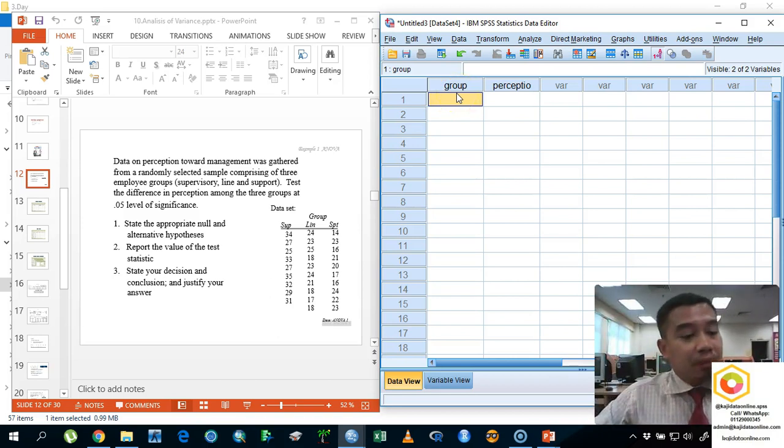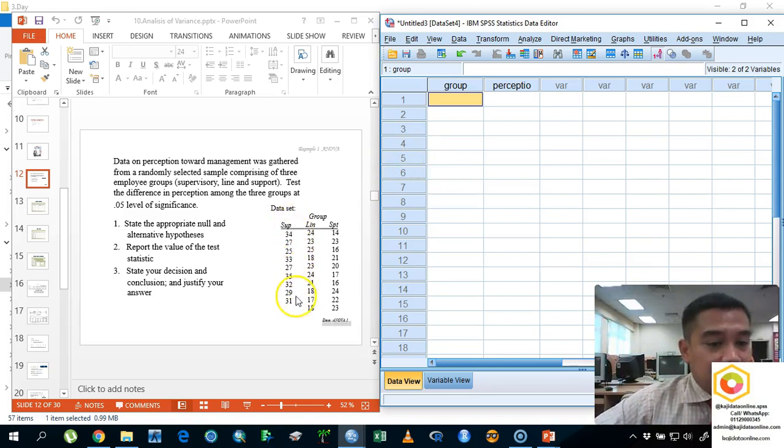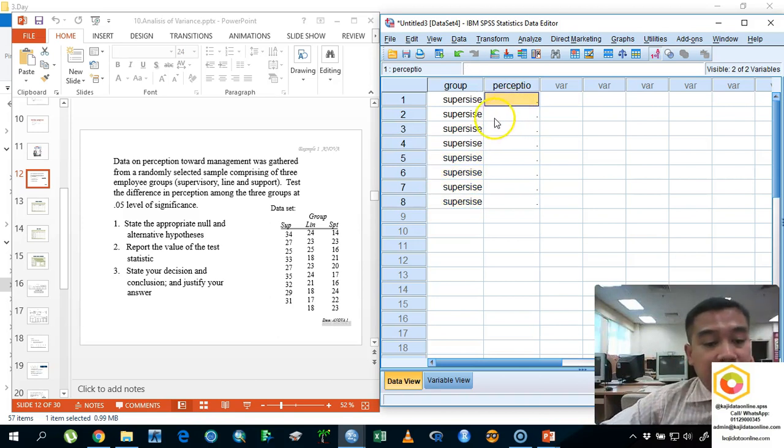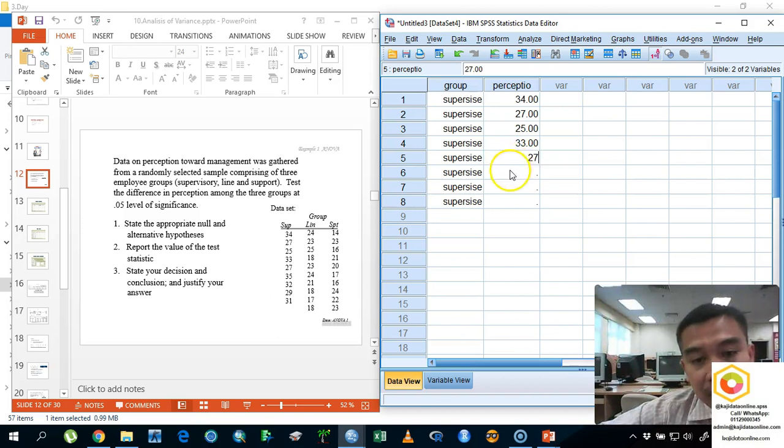So the first one is the group. Please look at this first and then you can do it yourself. The first column is the group, the second column is the perception score. Just do like this. The first one is the supervisor group, so I'm going to copy and paste. Then I'm going to put in the numbers: 34, 27, 25, 33, 27. You can follow me. And then the next one is 35, then 32, then 29, 29, and then 31.